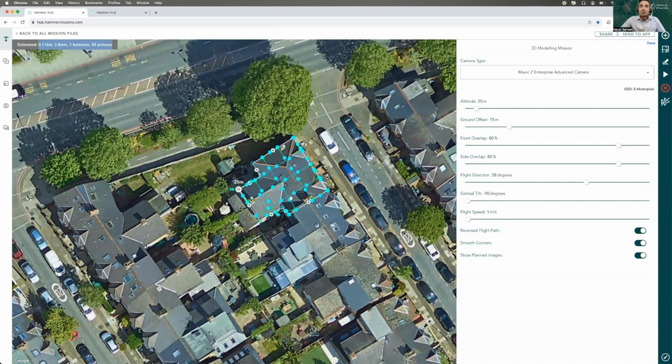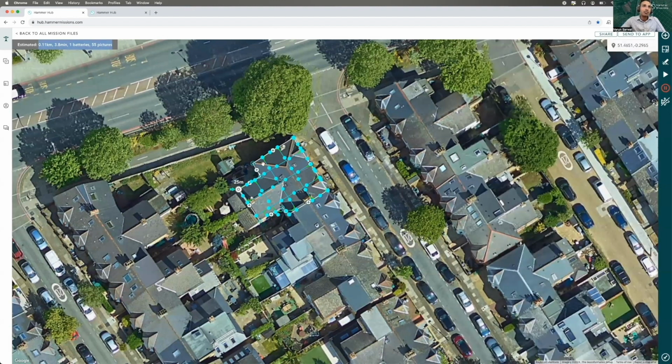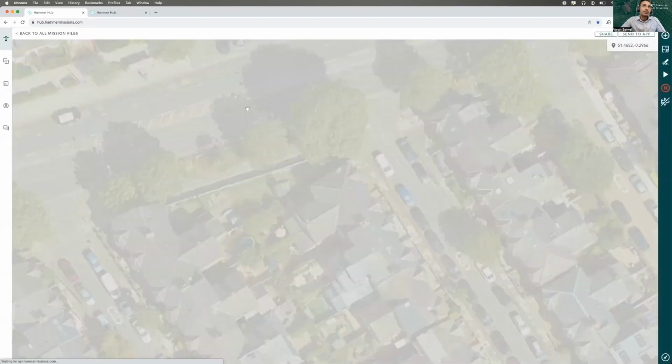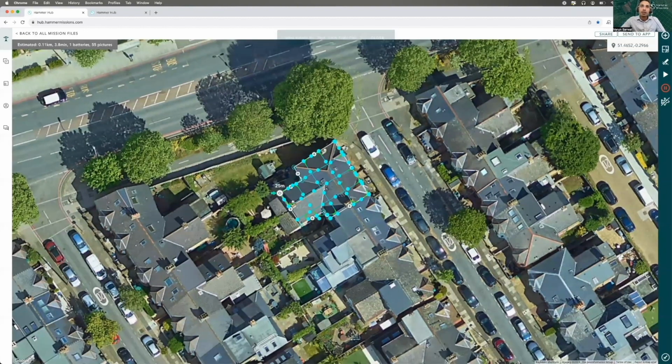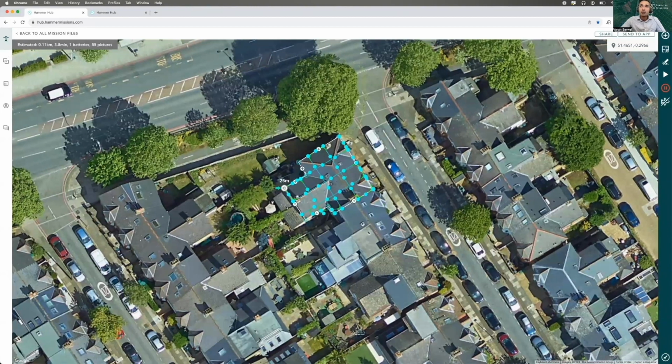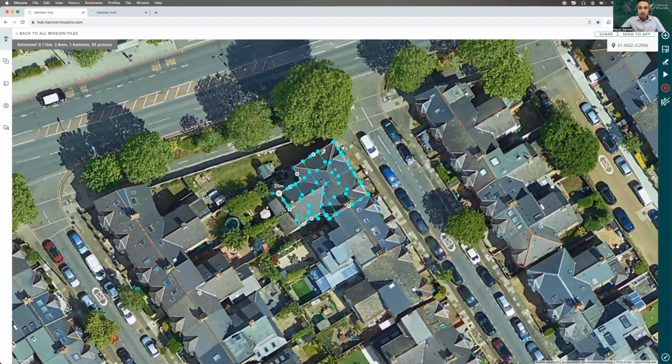So it's going to be a really quick flight, but now I have my flight plan, and I know that my flight plan is saved in Hammer Hub. So if I go back to that flight plan, I know that it's saved with all the parameters, and I can be assured that I can bring that up again if I need to, and I can also repeat the flight if I need to.